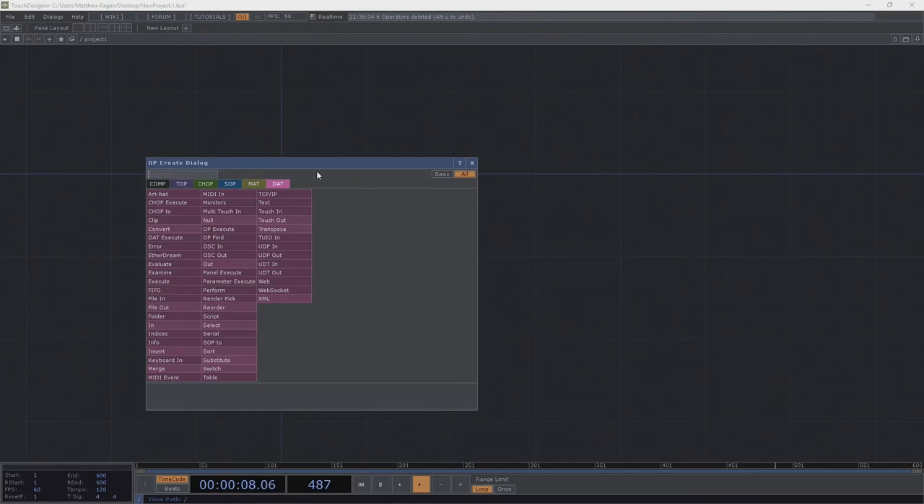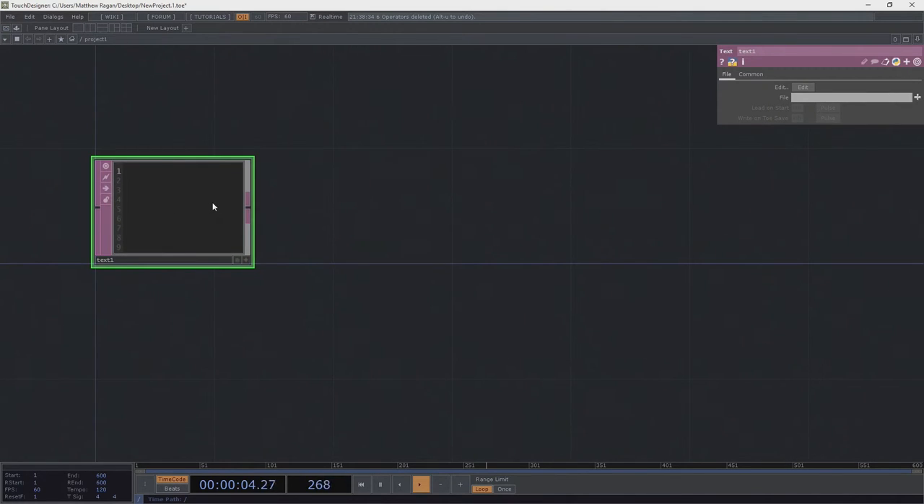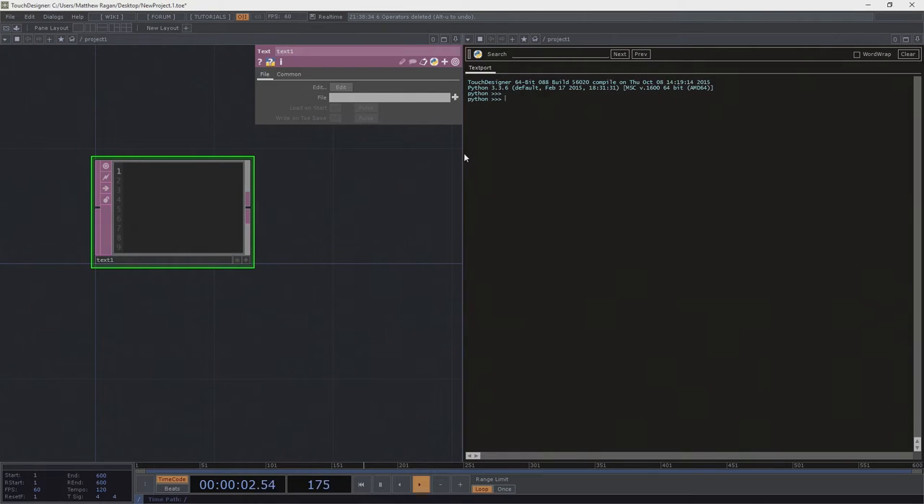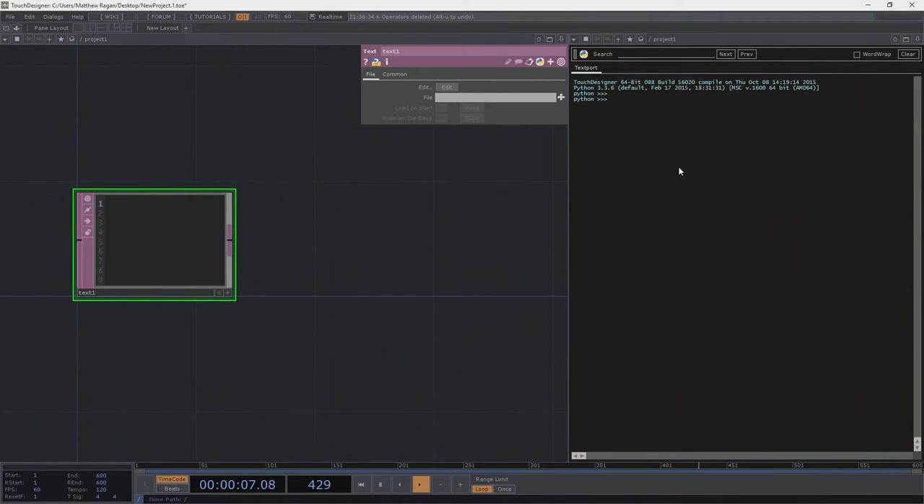Okay, so let's look at one of the simplest logical situations we might run into, and that's if statements. I'm going to drop down a text DAT here and do just what I said. Actually, before I do that, I'm going to split my view and open up my textport and DATs over here, because we're going to use our textport a whole lot today, just so we can see how things print out.